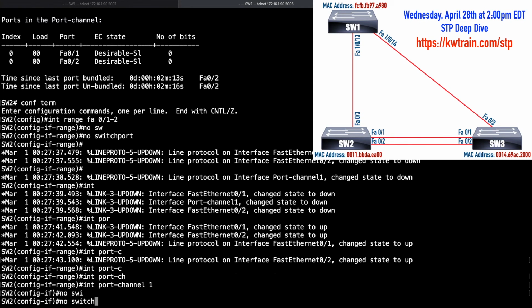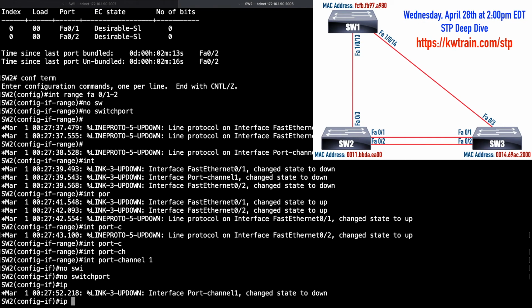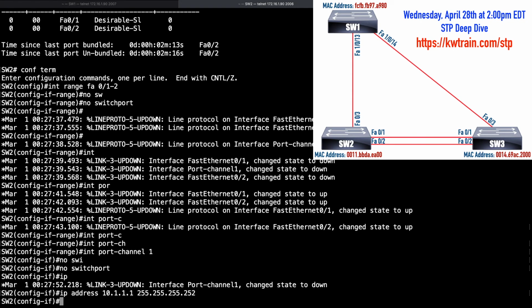And I'll say no switchport, because I want it to be a routed port as well. And in that virtual port channel interface, I'm going to set an IP address. I'll say you've got an IP address of 10.1.1.1, and we're just linking between 2 switches. So I'll say the subnet mask is a 30-bit subnet mask, 255.255.255.252. And let's create a loopback interface.